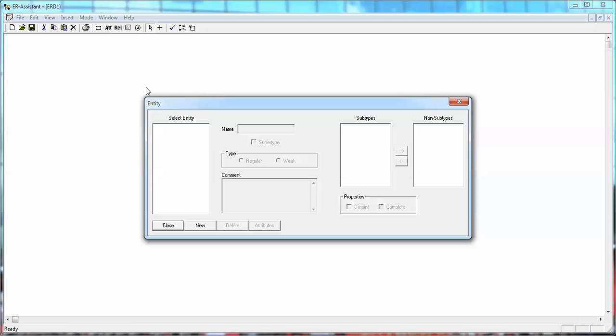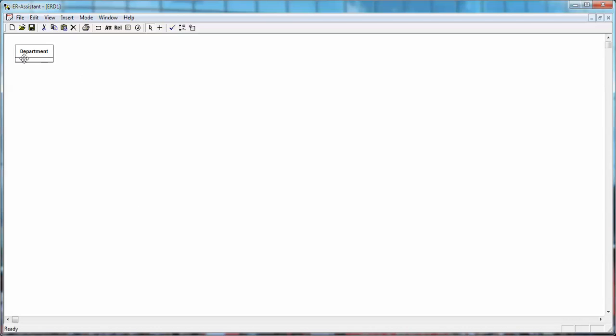So here it is. To create anything new, that is a new entity type, an attribute, or relationship, we have to always hit new. And let's name the entity type department. So we have created a new department entity type that's of regular type. We'll talk about the weak entity types a little later. So close. So here's the department.